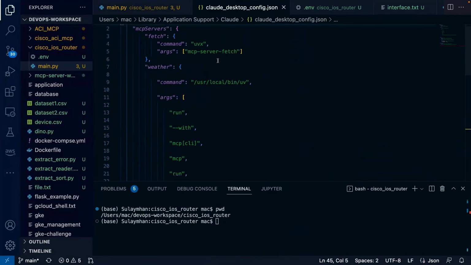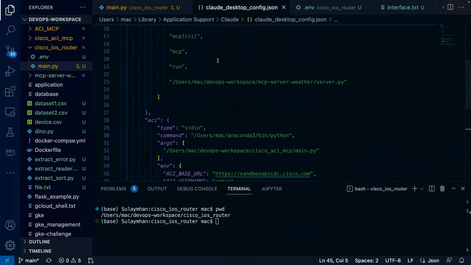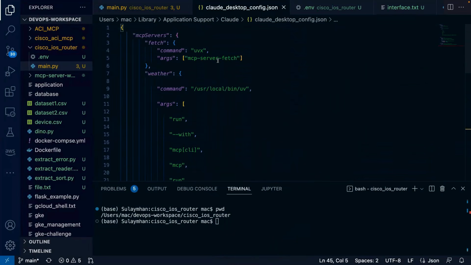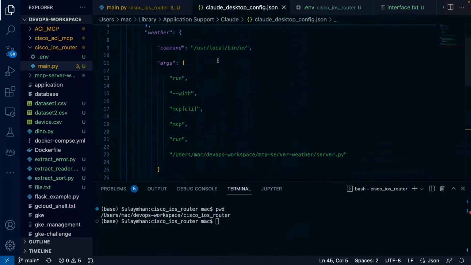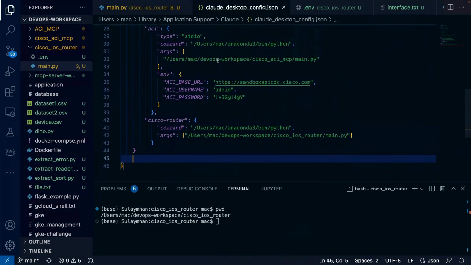But because I have a lot of MCP servers on my end, you can see a lot of things. I'm going to drop how the MCP server JSON file is going to look like for you. But coming back, I think it's towards the last end.